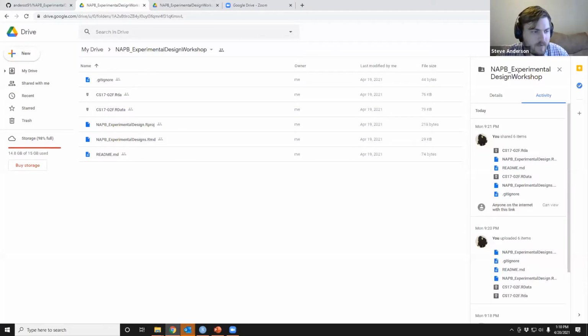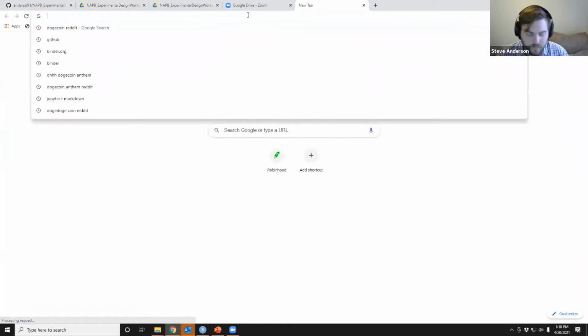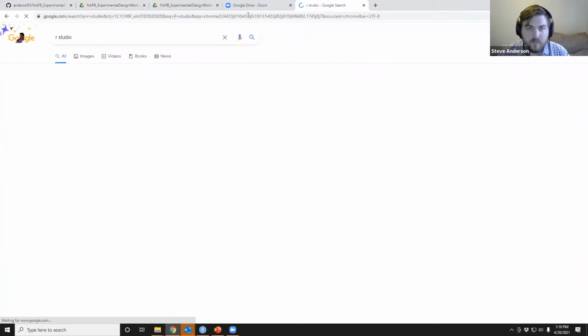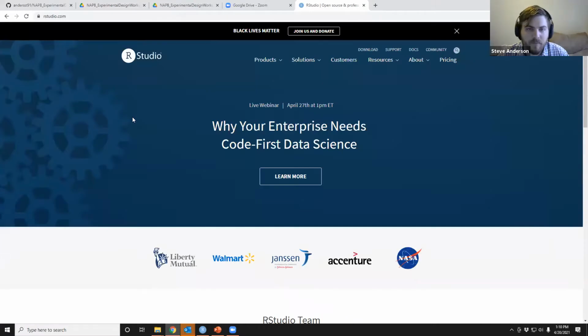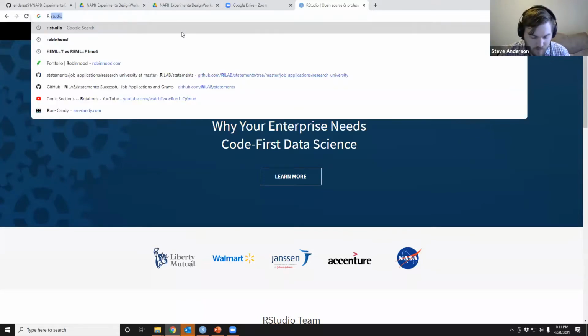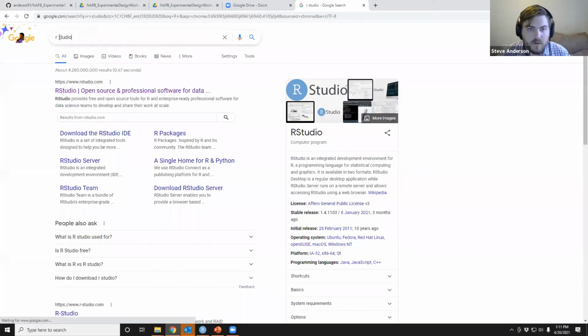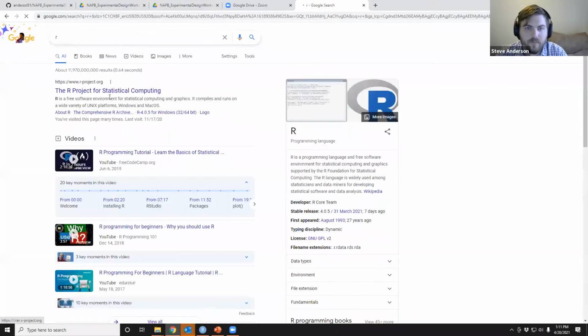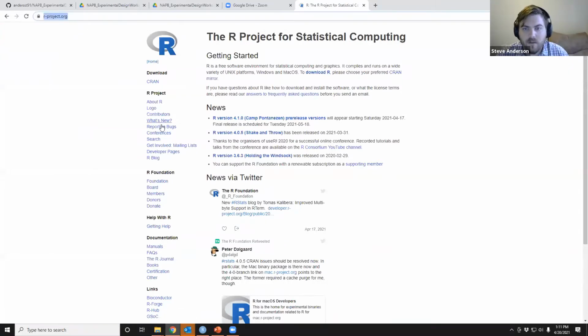Is anyone having trouble? Do you have a download? Yes, you do have to download RStudio from online, so rstudio.com. This is where you get RStudio. You'll also have to download R if you don't have R installed as well. Here's where you get R.